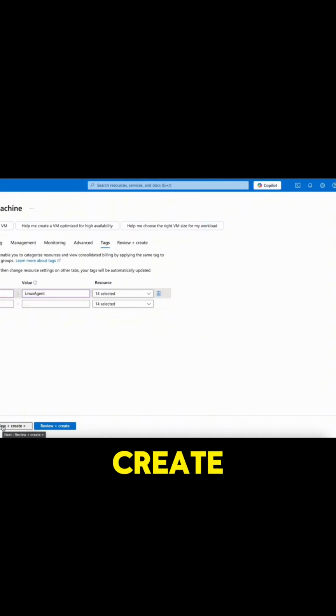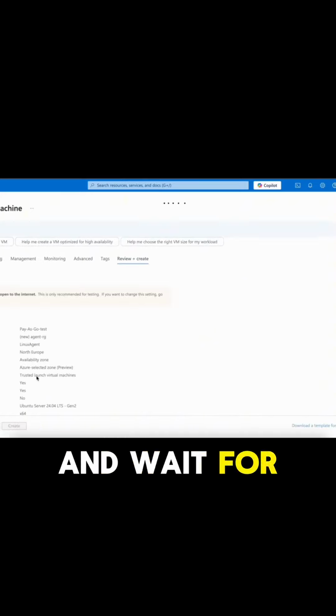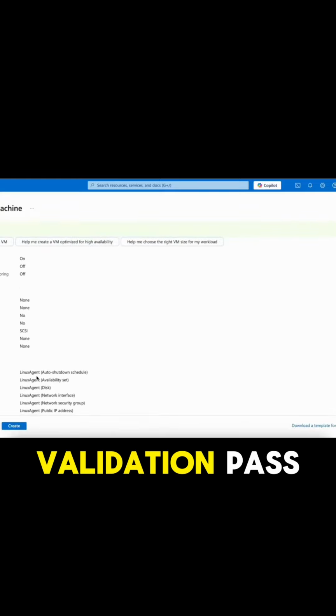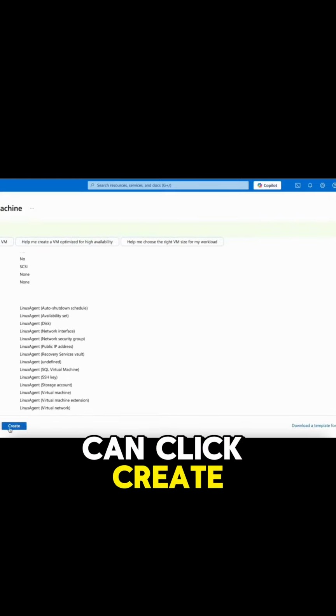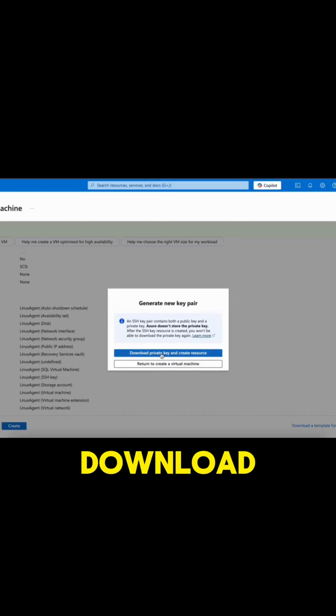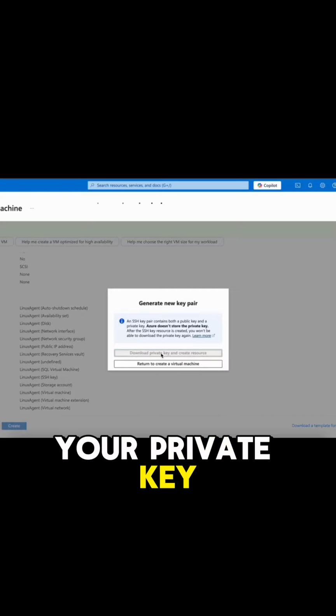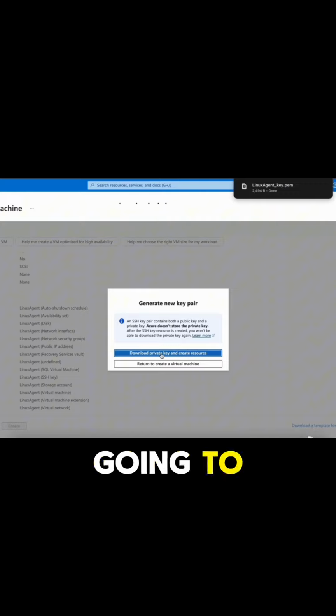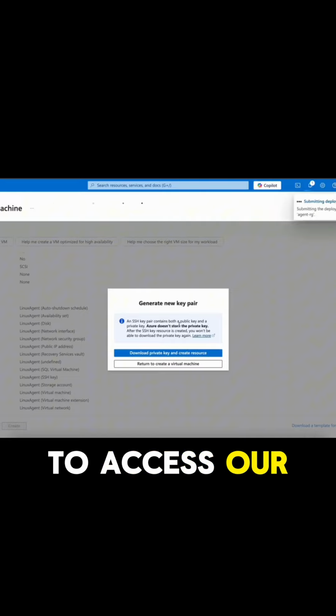Click review plus create and wait for the validation to pass. The validation passed, and now you can click create. Everything looks right, so you can create it. Now you are prompted to download. You need to download your private key and create a resource because we are going to use this private key to access our Azure VM.